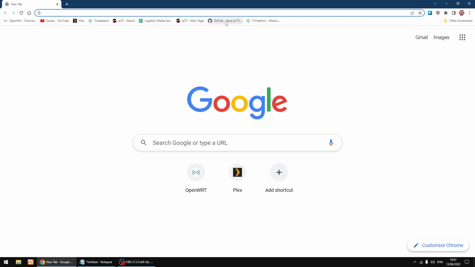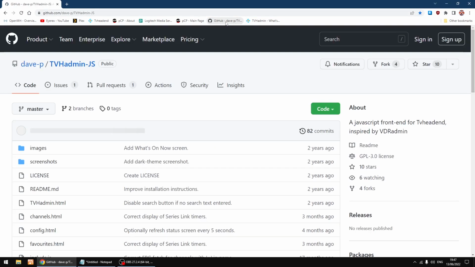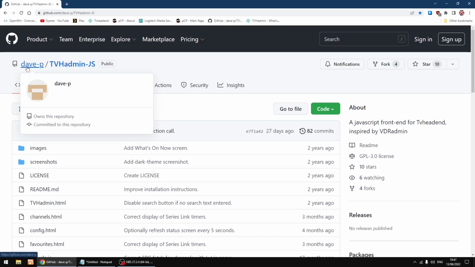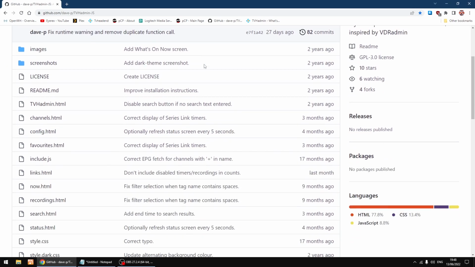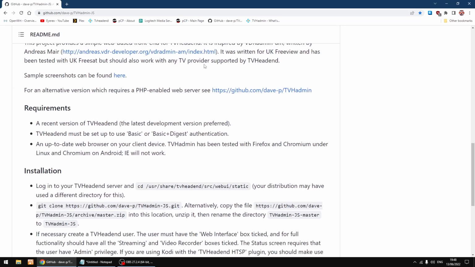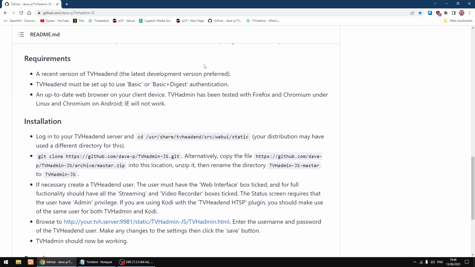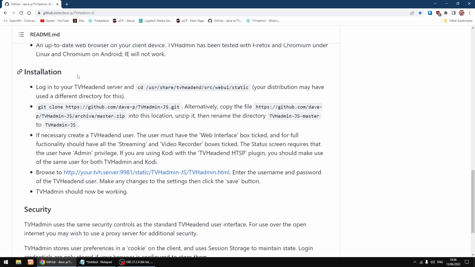So the other day I found a GitHub by Dave P, who's the developer of the alternative GUI. On the GitHub, it's got all the information, and you can see it's still being updated. Let me just scroll down to installation. There's a couple of ways you can install it. I'll just show you the way I do it.